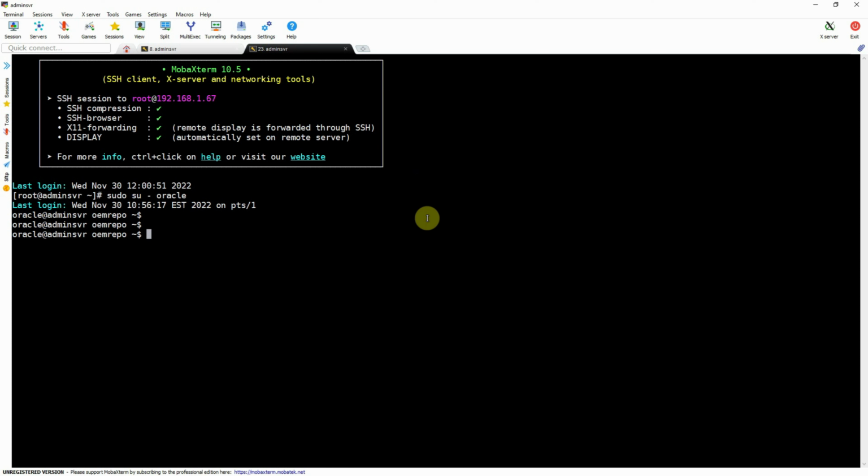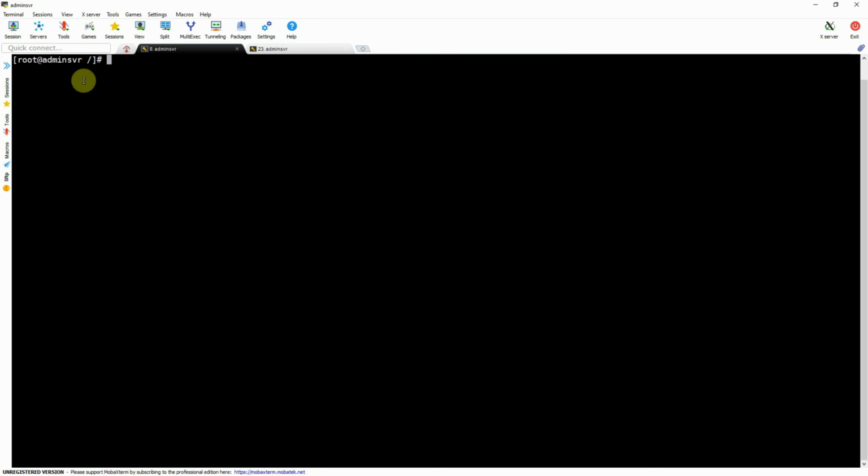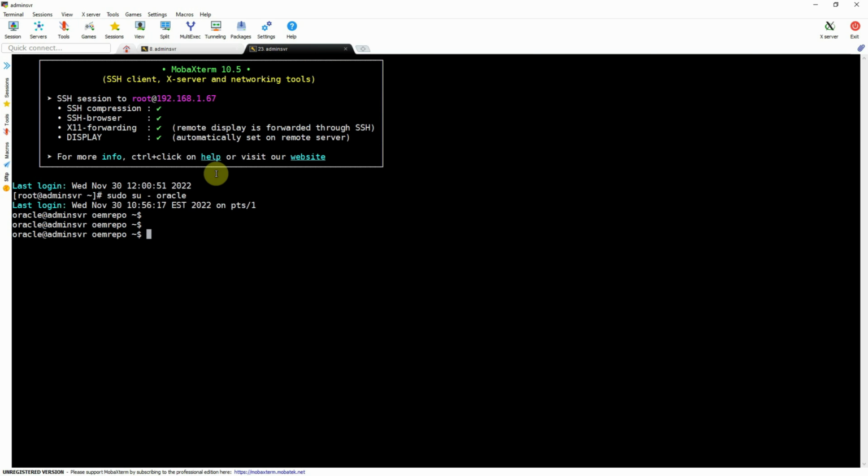Now we will start installation of the OEM 13.5 software on our virtual Linux 7.9 server. I have established two sessions from my Windows host to the server, and these sessions are one using the root user and the other using the Oracle user. And the Windows host from where I have established these two sessions has an IP address of 192.168.155. This IP address will be used to access the graphical user interface of the installer.